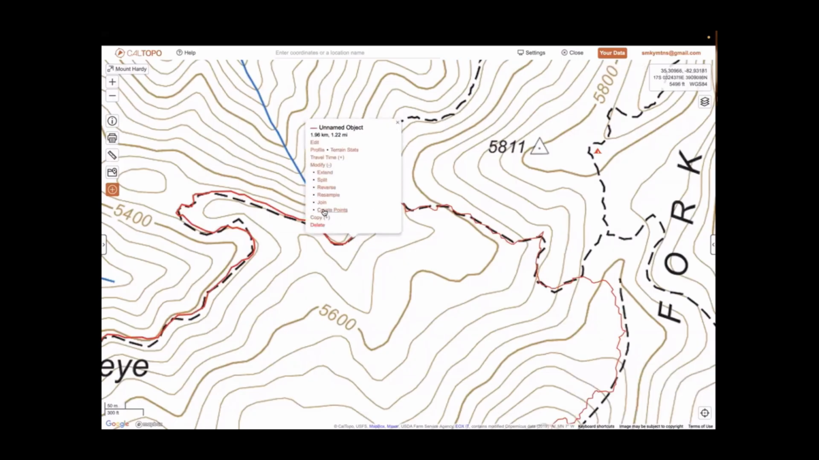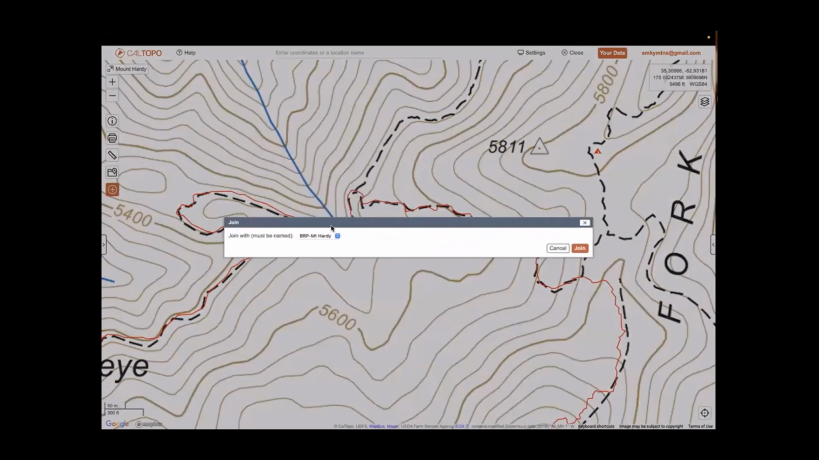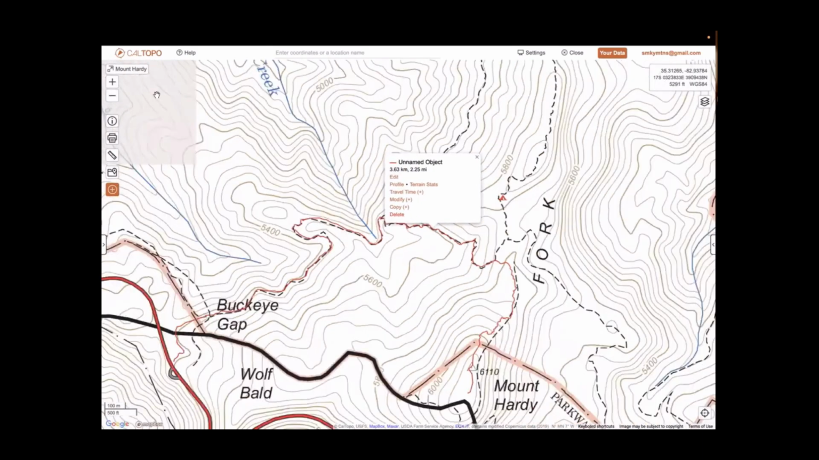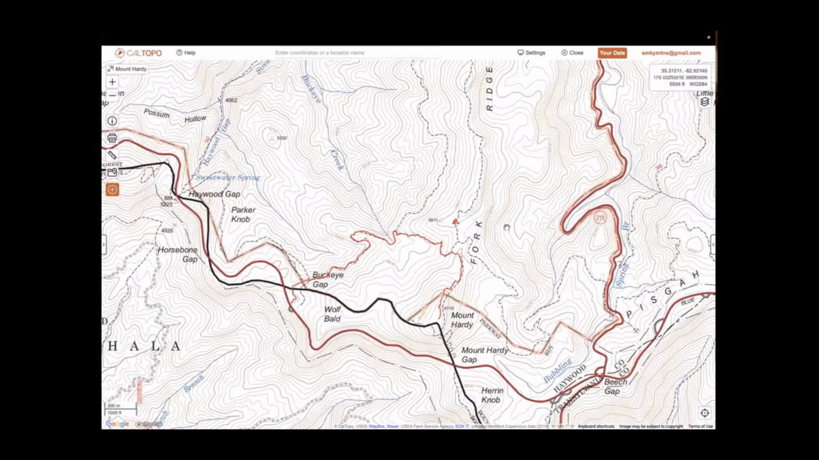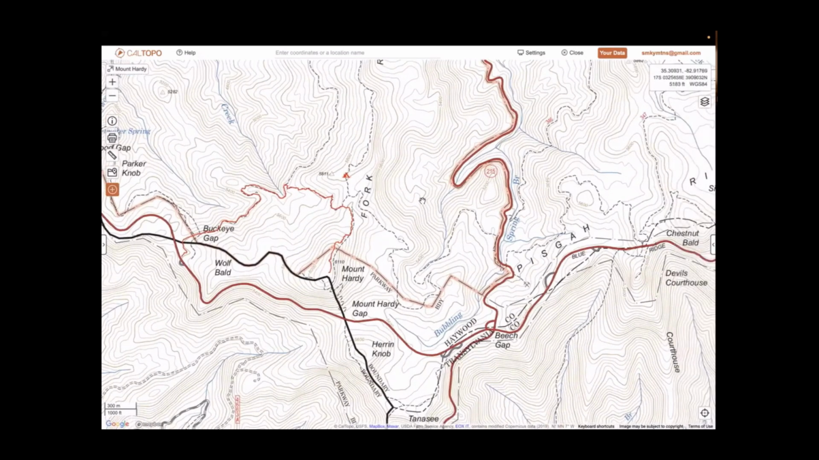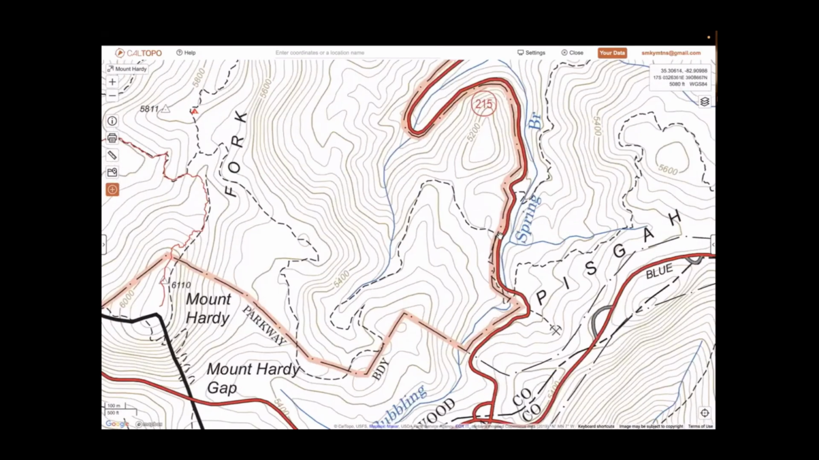Now, when I choose to join it back up, I've got the option. Yes, I want to join it to that line segment. And so now it's back in one chunk. So I will add another line over here.